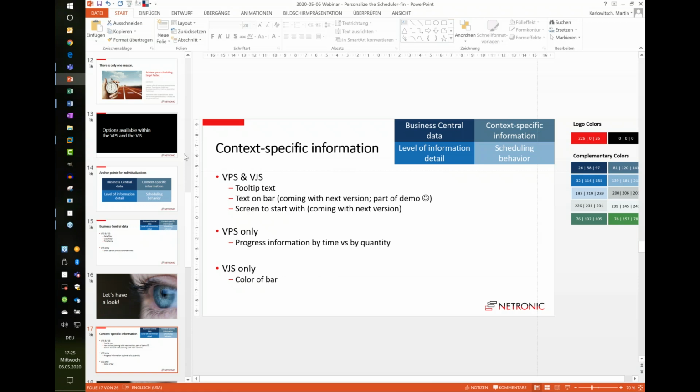And then another option to customize the product will be that you can define the screen to start with, so that you can say, hey, I want the visual production scheduler to start in the production order view, or I want the visual job scheduler to start in the resource view, or I want to start the visual job scheduler in exactly the view that I had when I left it. So this is something that we are currently building.